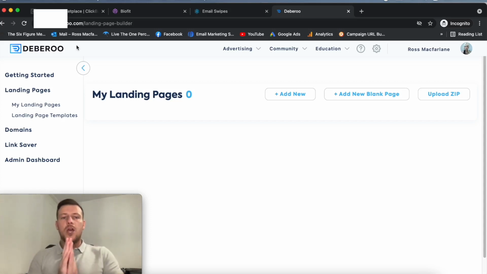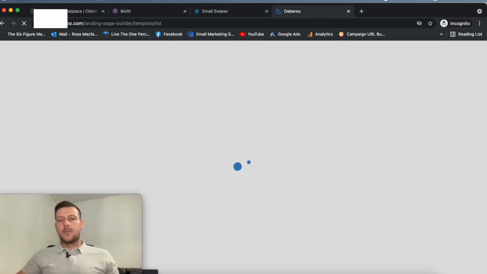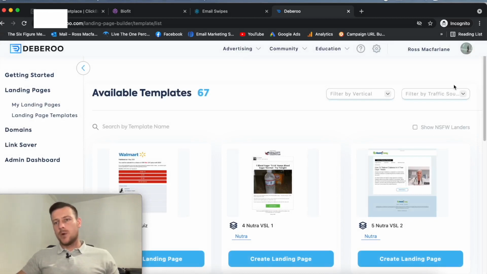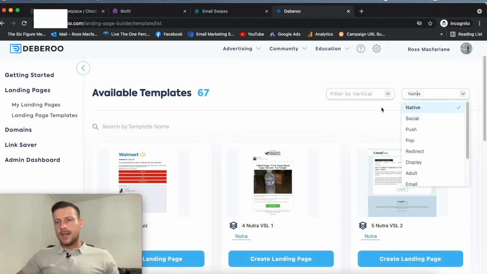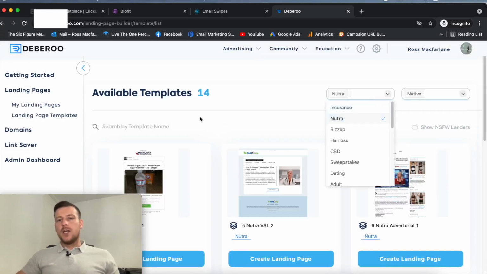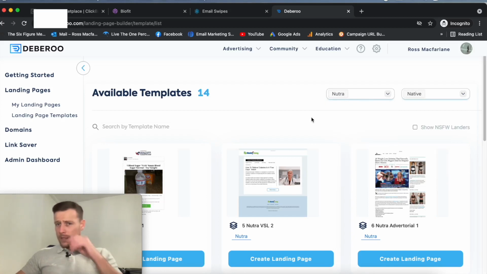We're going to go ahead and build the landing page ready for you, so you can build out your funnels. You could start making $100 a day on MGID with native ads and ClickBank. So what we need to do is find the right landing page. We'll go to landing page templates, and of course we're running native traffic and we are running Nutra. So that's filtered for us.